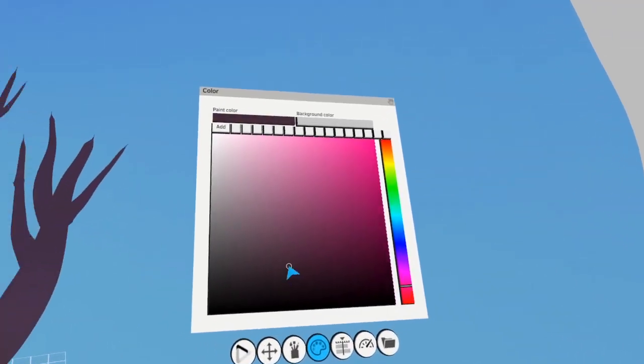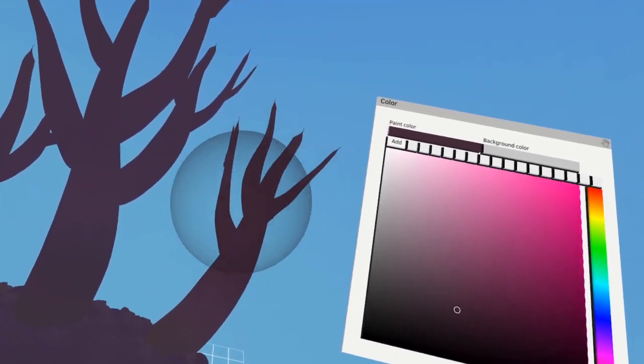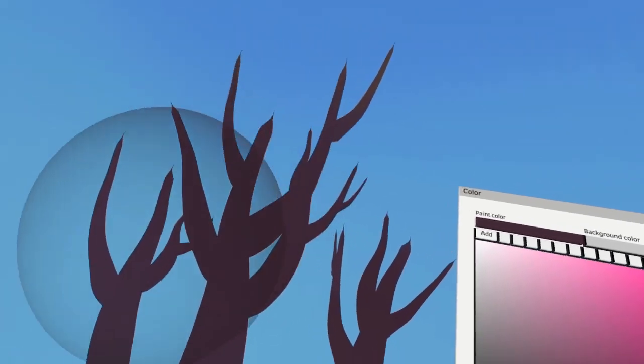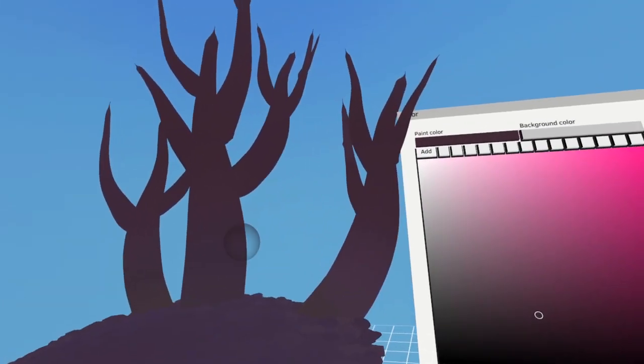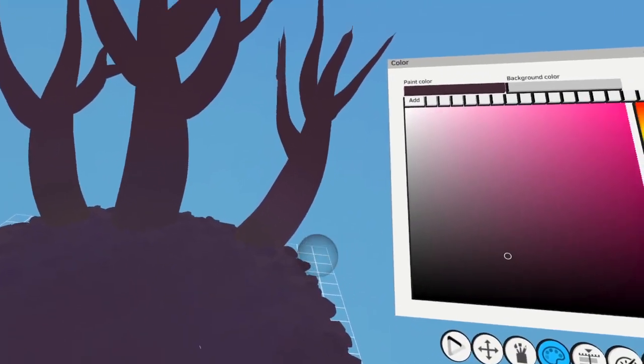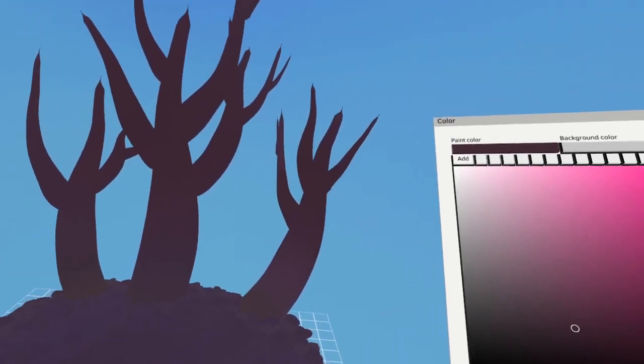So I'm choosing now a slightly different value for the hue for the trees that you see. Still a difference in local color, but they are brown, but they are also cool colored right now.